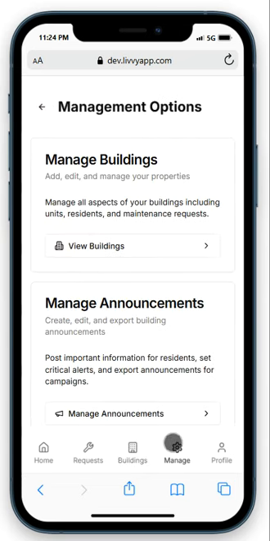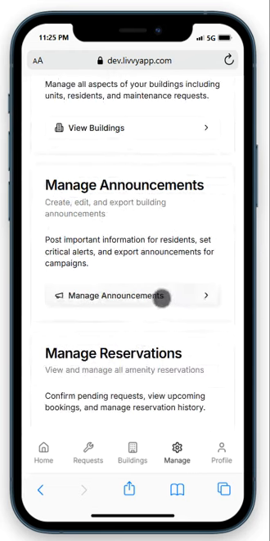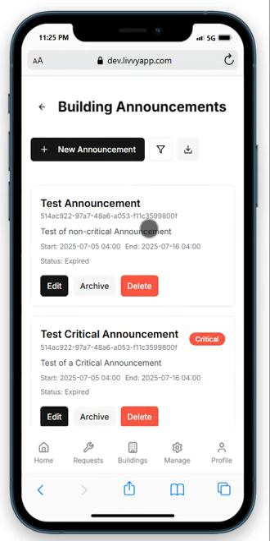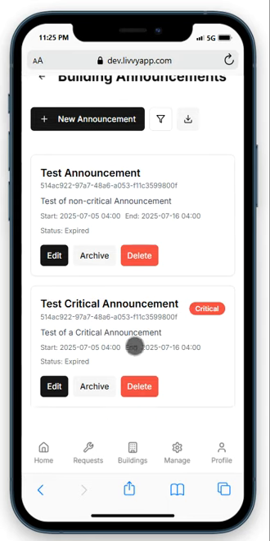Let's go back to the management area. The other thing you can do in the system is manage all the announcements. From here, you can click on Manage Announcements, and all of the different announcements that have been created through the system will show in here. There are two types of announcements: the regular announcements and critical announcements. Critical announcements would be not only submitted as email notifications to all the residents and superintendents for that building, but also as push notifications in their mobile app.